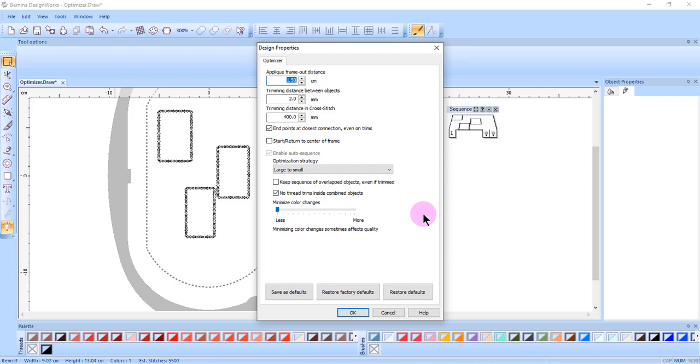DesignWorks will cut all connecting threads between different objects that are longer than the value entered in trimming distance between objects. You can set the trimming distance between objects to influence whether you will have a jump stitch or a thread trim. Jump stitches connect objects without cutting the thread. When you set the trimming distance between objects, you are setting the distance where the machine will make a thread trim. If the distance is set at 2 millimeters, the thread will be cut if the distance between the two objects is longer than this value.